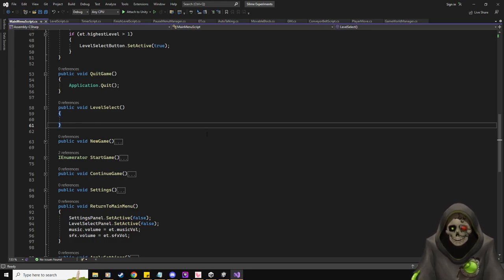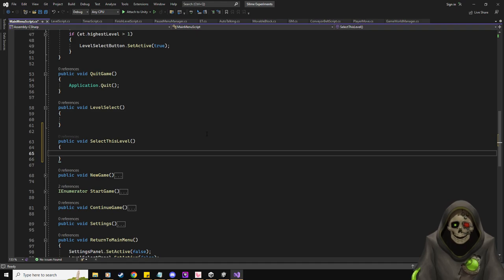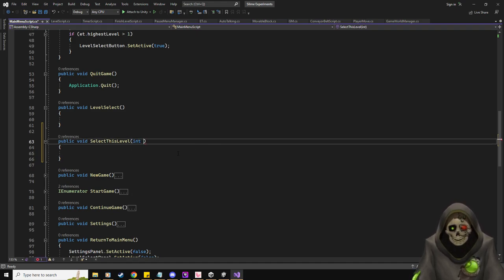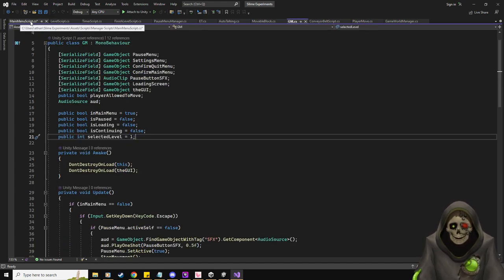Need to. So let's go public void. We want to select this level, and we need to take in an int called x. We're going to call it x because that's just a simple value to keep track of. So what will happen with this is you're going to hit the button for the level that you want to play, and that button is going to have a number associated with it, right? So it's going to be like level 1, level 2, level 3. And what that's going to do is we're going to pass that number into selected level, right?